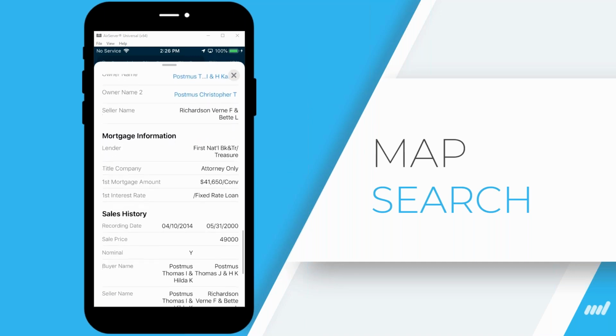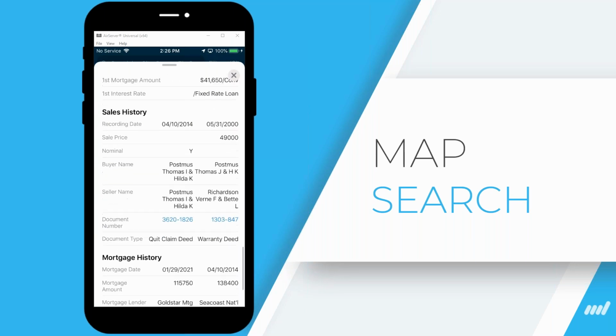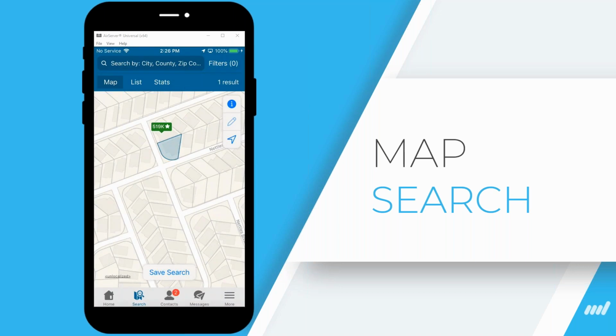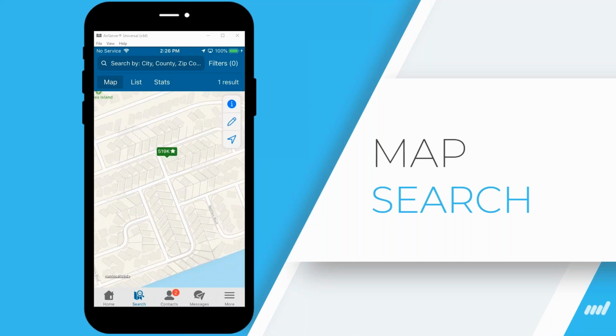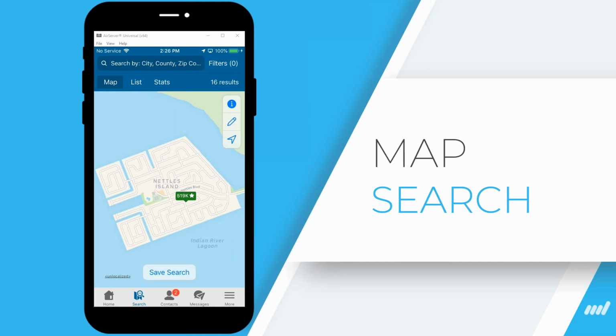And I'm just scrolling down on this one, just to show you an example of what you'll have access to. So that's for any property, not just the ones that are on the MLS at the moment. That's pretty cool, right? Let me just zoom back out a bit. Let's look at the island again, just to have a little bit more of an area to look at.